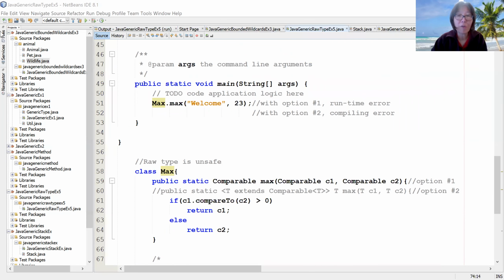Over here, the problem is that both parameter types are Comparable. You may see this implements Comparable, but when you call compareTo, the type should be the same.